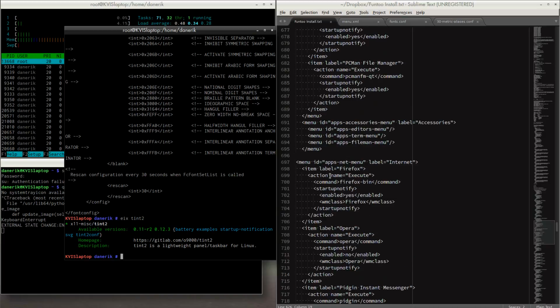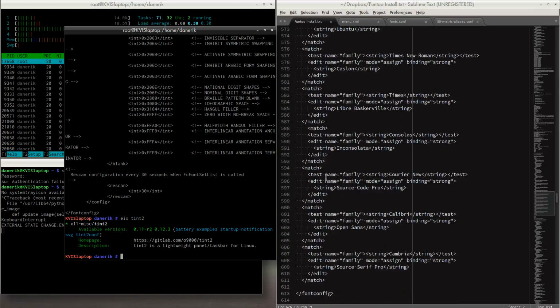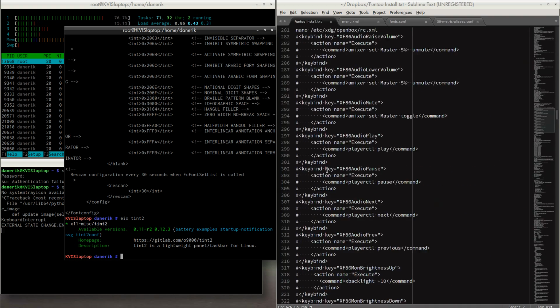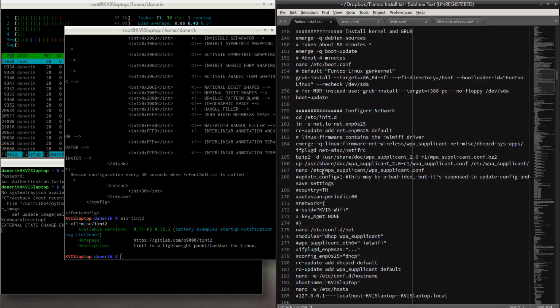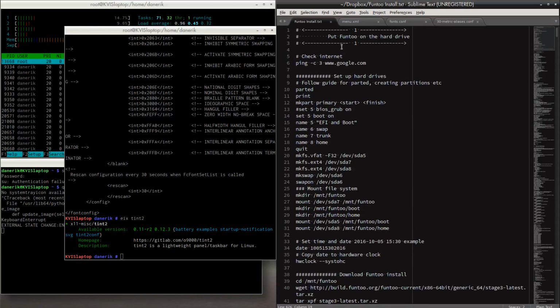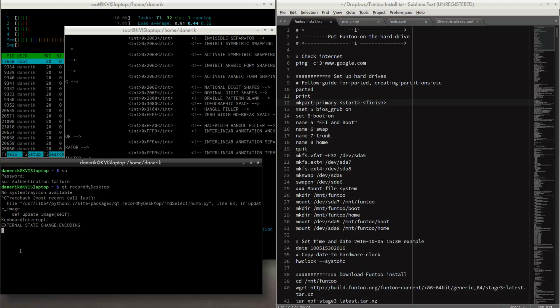So yeah, that is pretty much the end of the project of creating my own custom Openbox Funtoo Gen 2 installation. Right, so now I have to press Control C to stop this recording.